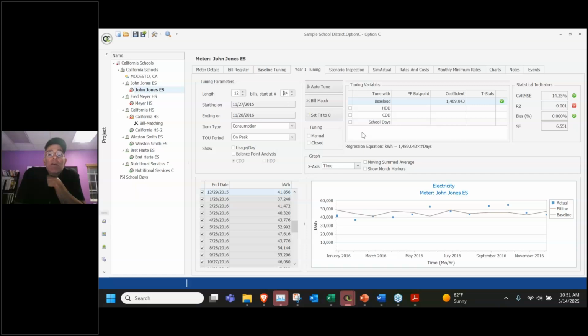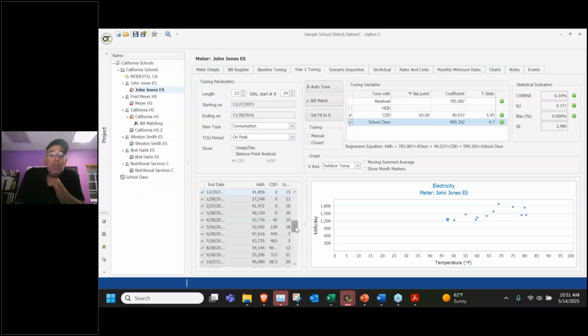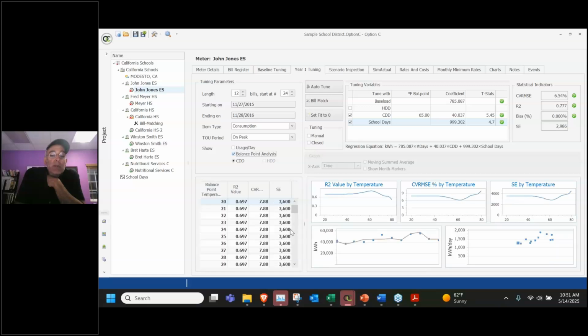Okay, then I will tune this again. So I'll look at this versus outdoor temperature. I hope I have school days for this data, and I think I do. Okay, so again, it's for cooling. And I know I'm going to need school days, so I'll click on school days 2, see if I can tune it. 61. Okay, and that's my tuning.